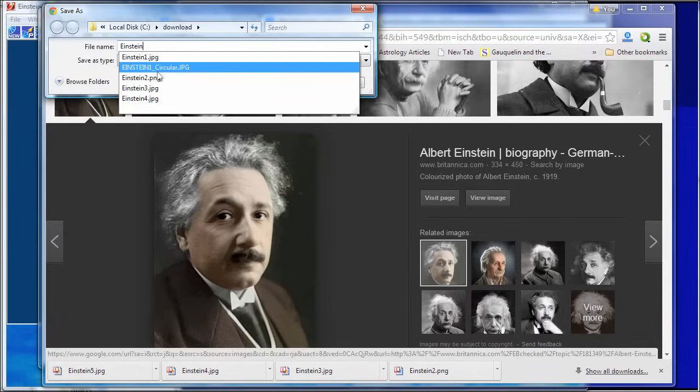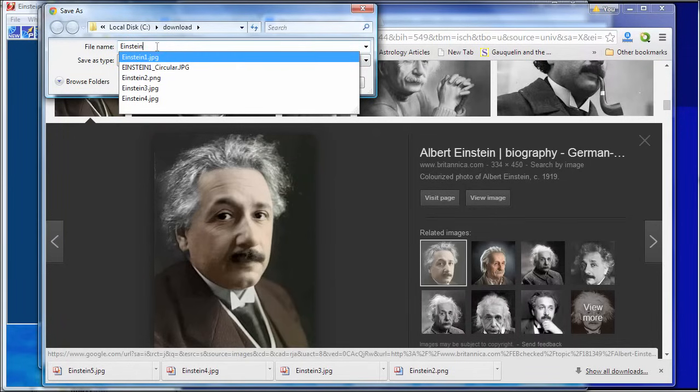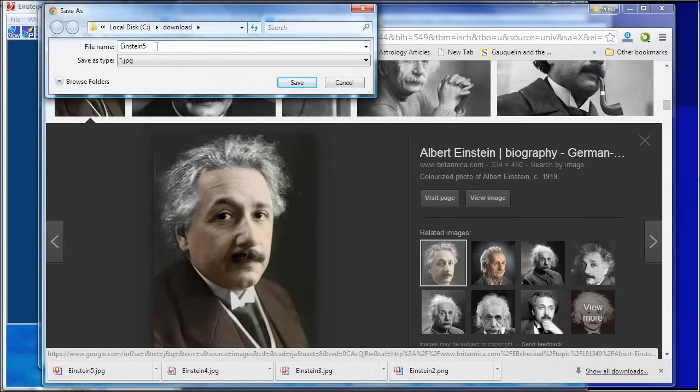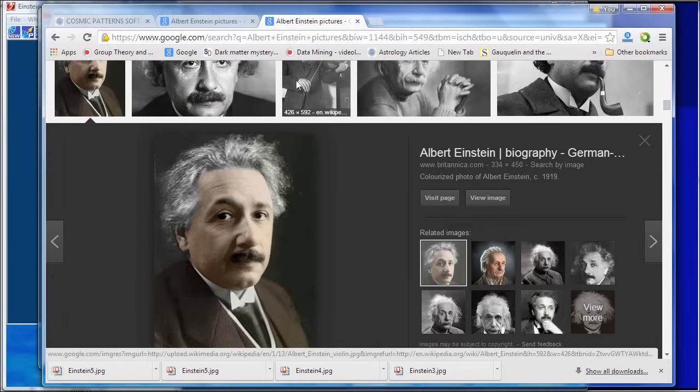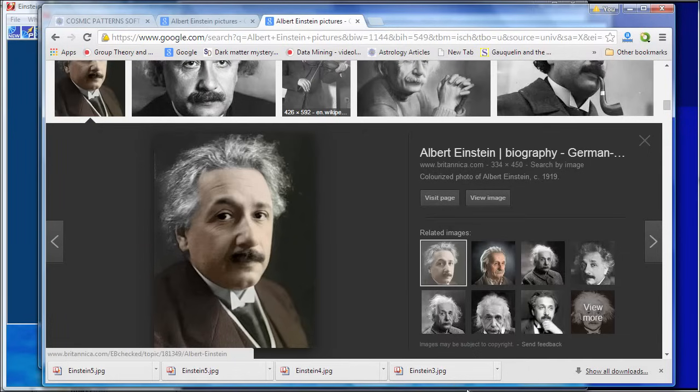I've saved several Einstein pictures here in preparing for this tutorial. I'm going to call this Einstein 5. At least I know it's Einstein. I would have to open up each one if I want to know what 1, 2, 3, 4, and 5 are. But at least I know it's Einstein, and I'll save it. Done! I have my image. Okay, well, you can't put an image in a wheel if you don't have an image. So we have an image of Einstein.